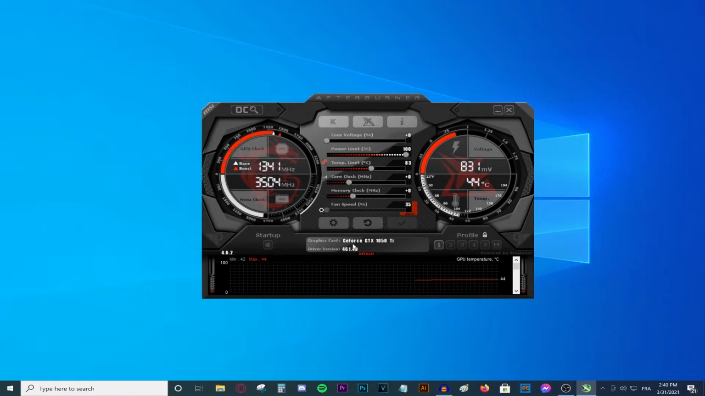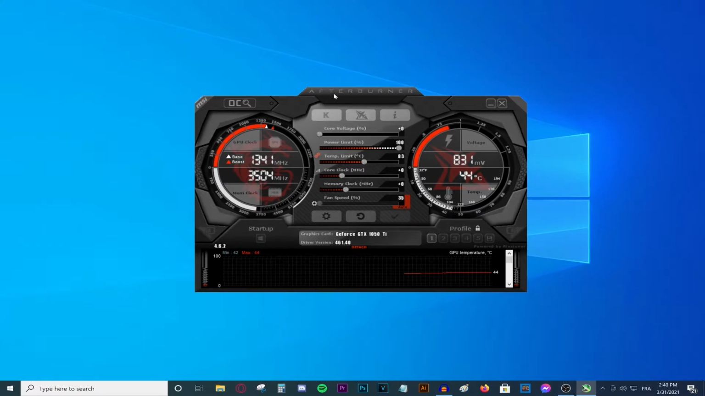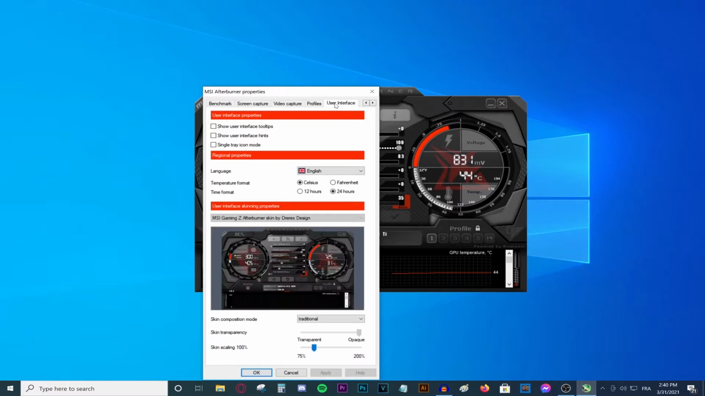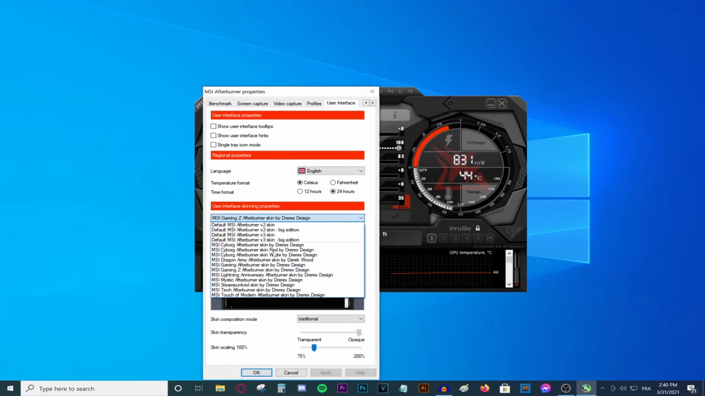So basically you're gonna have to download this program called MSI Afterburner. I will leave the link in the description down below. When you open it, it should look just like this. If it doesn't, then go to the settings, go to user interface, and you can change the user interface to match mine. As you can see, I have the MSI Gaming D Afterburner skin by Derek's Design.